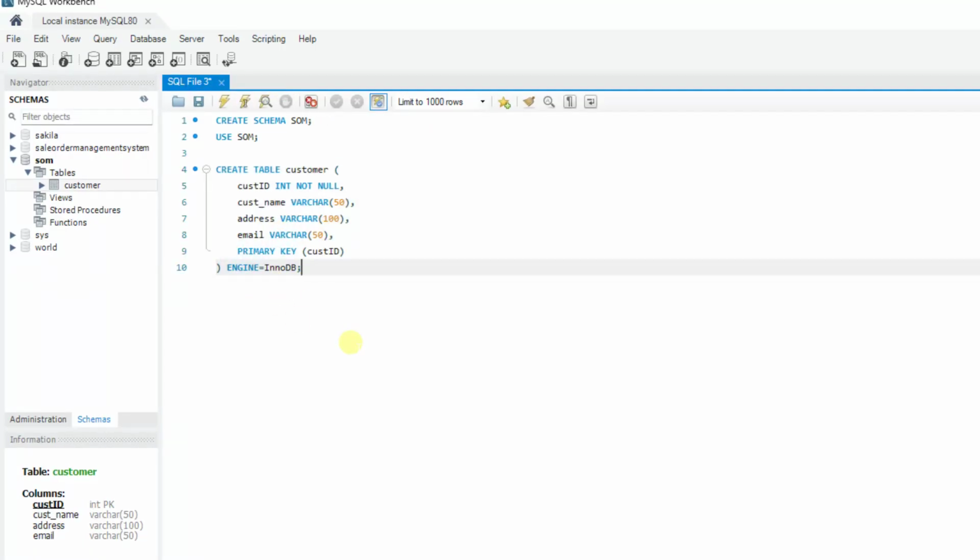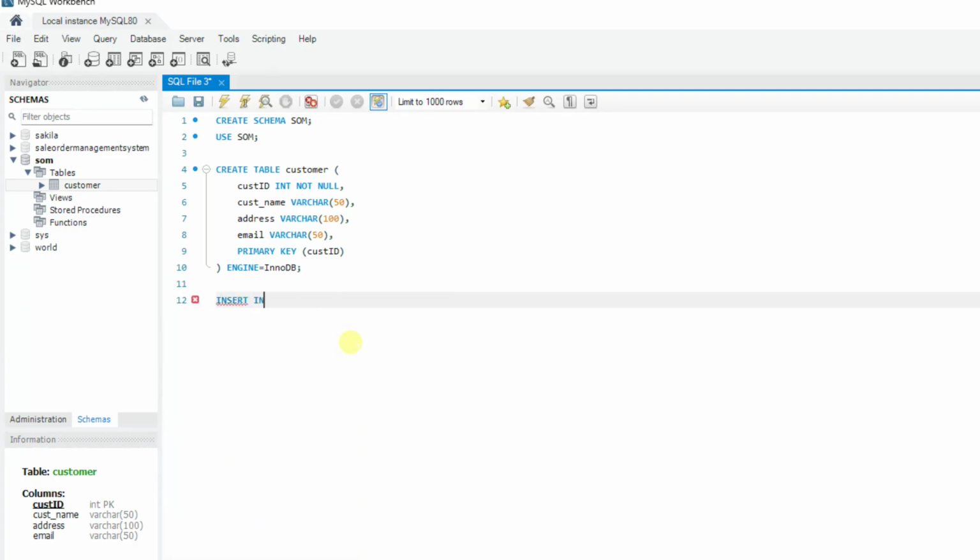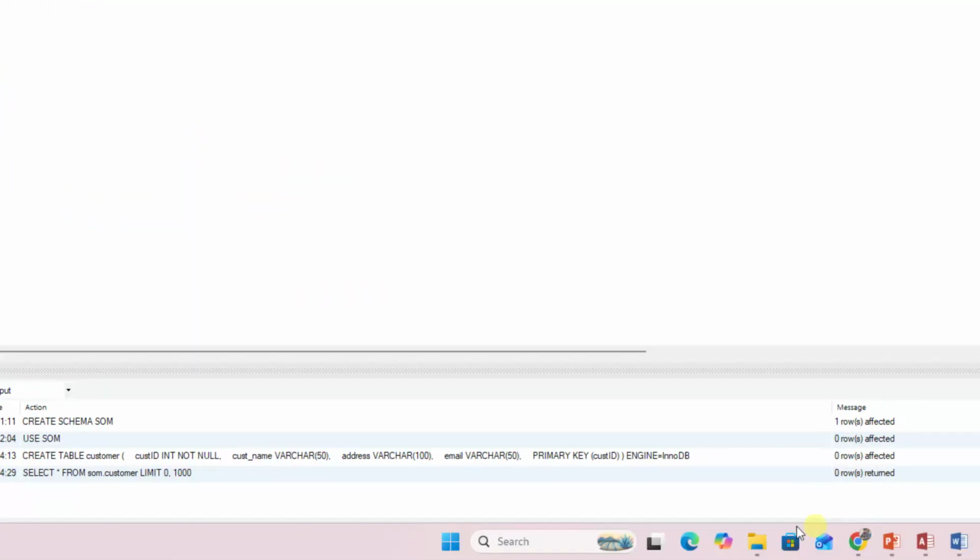For adding data into the table we use the insert command. Insert into customer, and then we have to write all the attributes between the parenthesis, comma separated: customer ID, customer name, address, email, followed by values, and then we have to write the values in the same pattern which we have mentioned here, and execute the command.